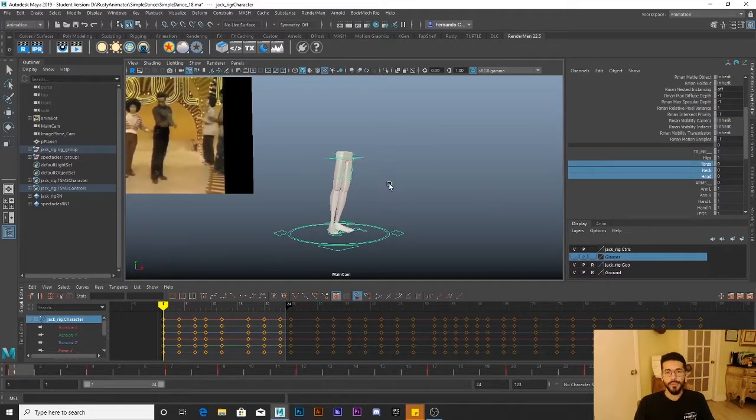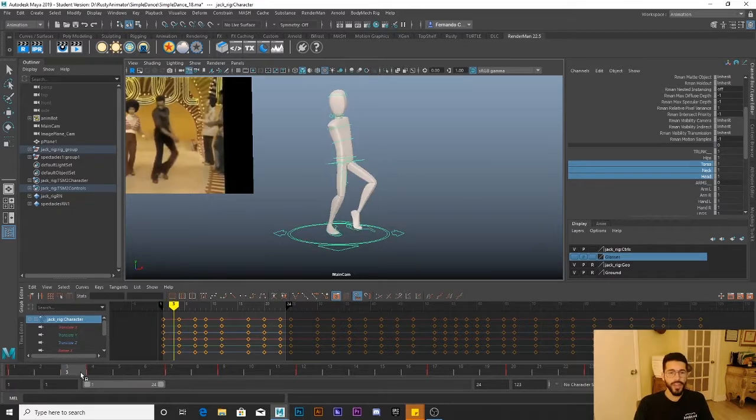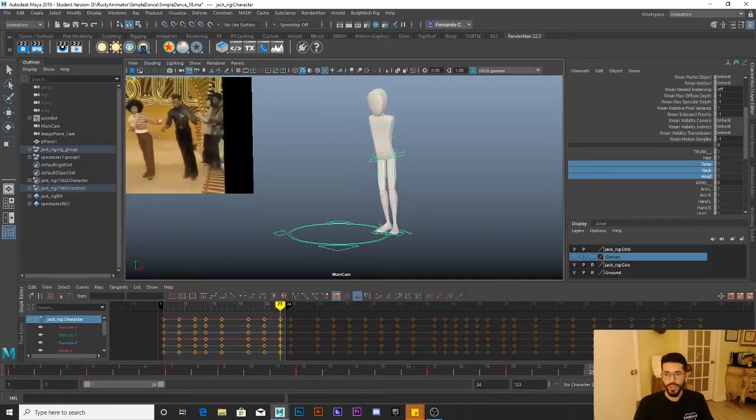Once I'm pretty confident with everything else, I just add in the spine. And I start going into my overlap, my follow through and everything, making sure I'm not hitting any walls. And I start going through the animation that way.